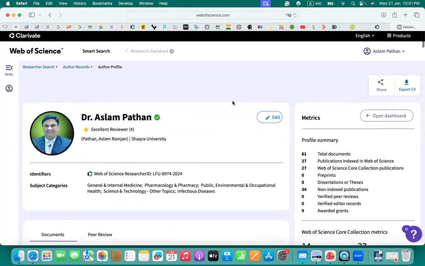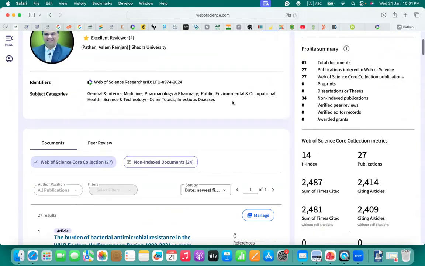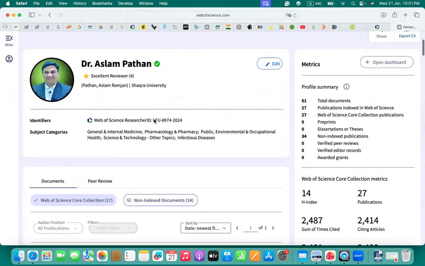Yes, this will be your profile page, and you need to note your Web of Science researcher ID. Remember, for the Web of Science, you need to register, but for the Scopus author ID, you do not need to register. It's automatic.